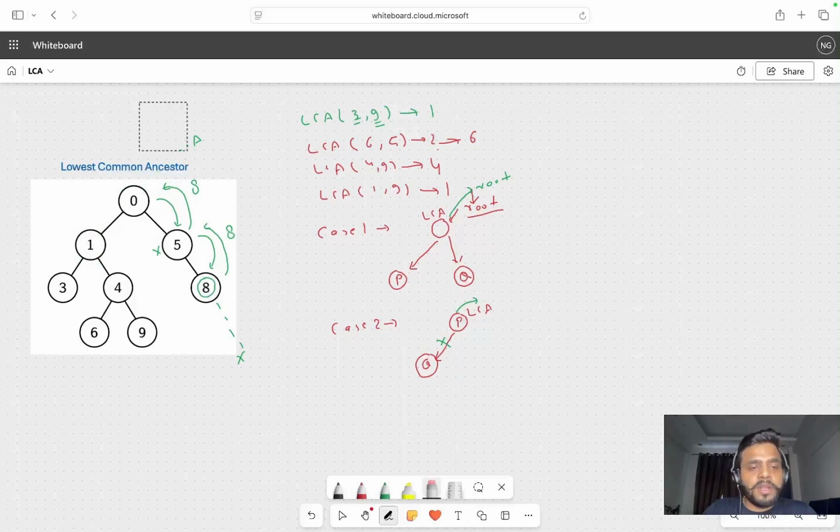Let's take the example where either P or Q is going to be the descendant of the other node. Let's say we are trying to find LCA of 1 and 9. This is the root node. We'll go to left. Now we found 1. As I mentioned, this is case 2. Once we found that node, even if Q is somewhere down the line as its descendant, we do not need to go and search for it, right?